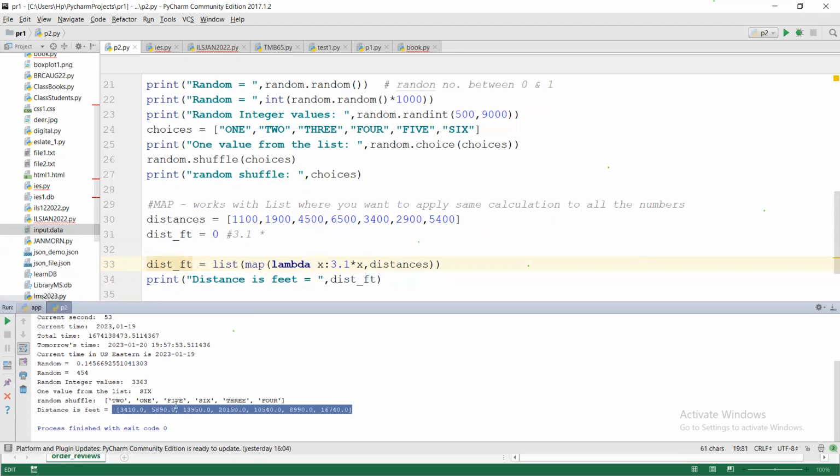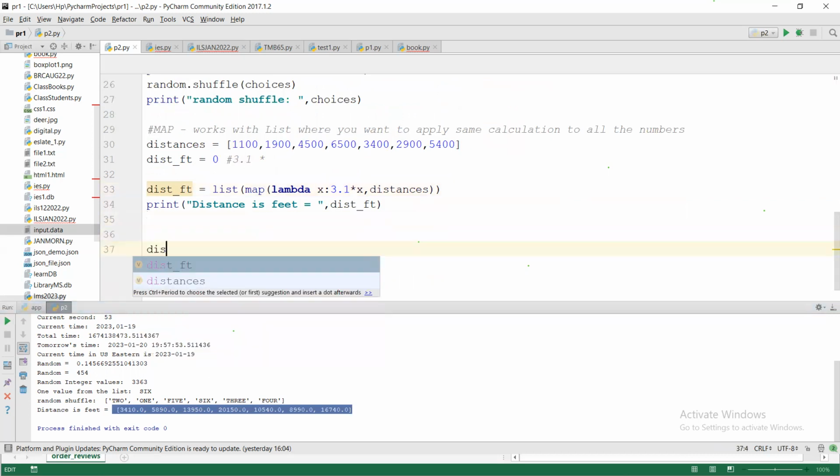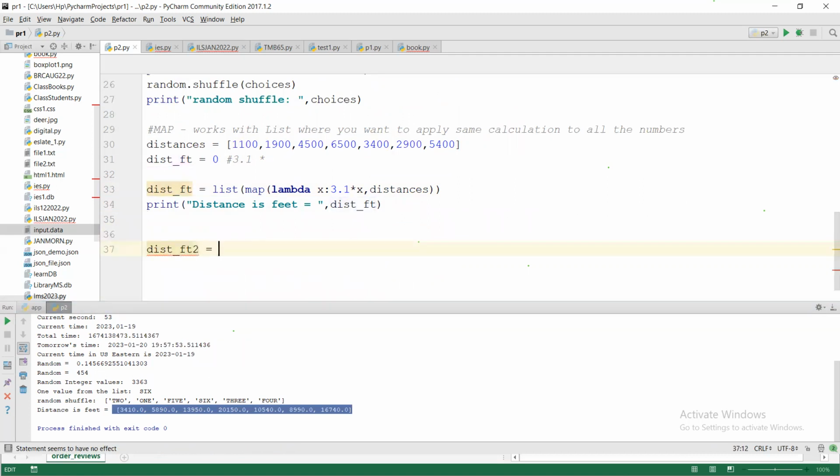Otherwise, if you don't use map, you'll have to use a for loop and write a long program. Now that we know how to find time, we can measure the time taken by the lambda function and also our for loops. So how do you do the same thing in a for loop? I'm going to create distance feet as empty and run a for loop for i in distances.